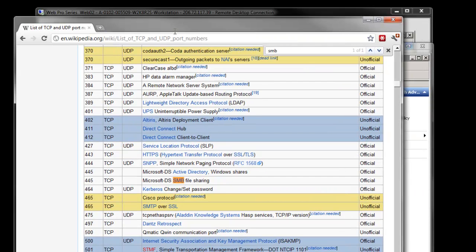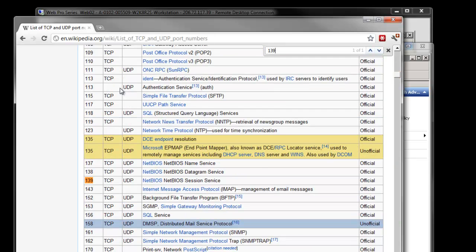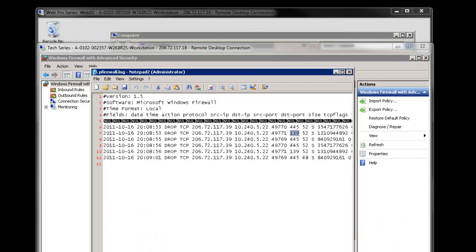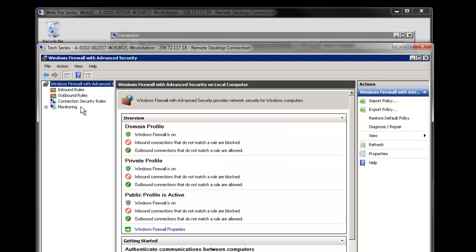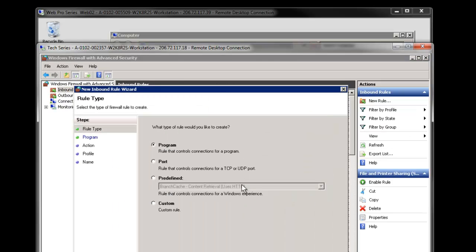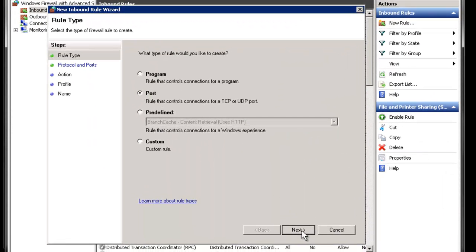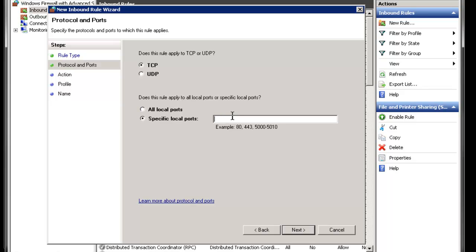If we want to, we can search what 139 is, and this is the NetBIOS port. So it's actually not essential that this be open. We're not going to have to open this, but of course you can research and find out for your situation whether you need it or not. And so now we know we can lock it down for the particular IP that it's coming from and also the 445. So let's try it out, create a new rule, and let's do this by port. We're going to do TCP port just 445. We're not going to worry about the 139.